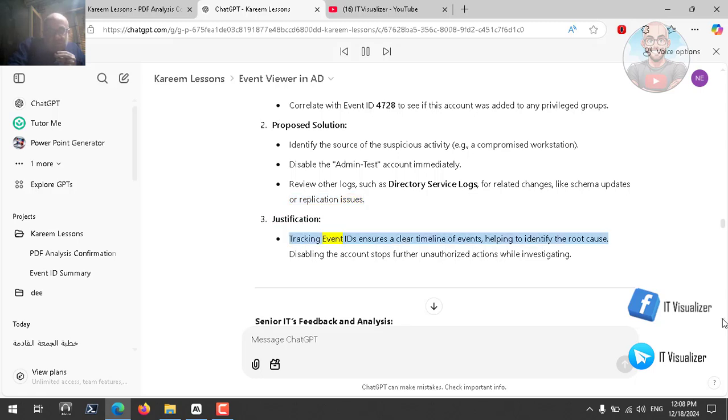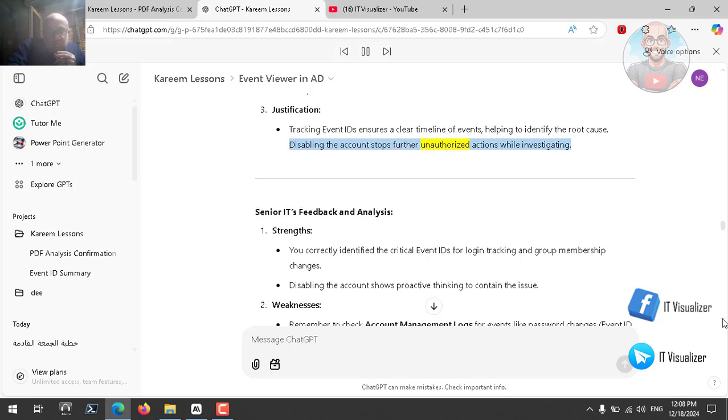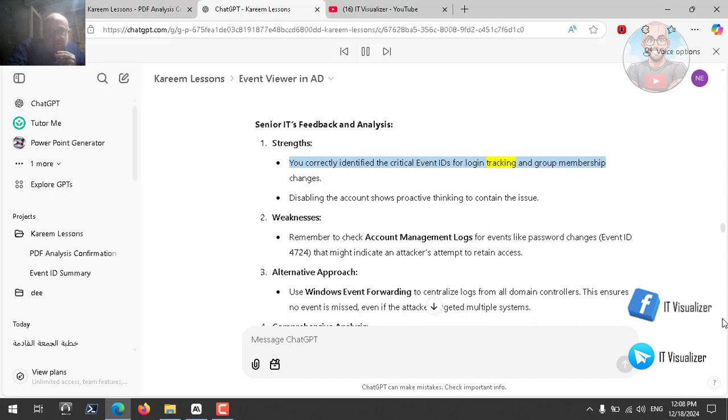Justification. Tracking event IDs ensures a clear timeline of events, helping to identify the root cause. Disabling the account stops further unauthorized actions while investigating. Senior IT's feedback and analysis. Strengths. You correctly identified the critical event IDs for login tracking and group membership changes. Disabling the account shows proactive thinking to contain the issue.